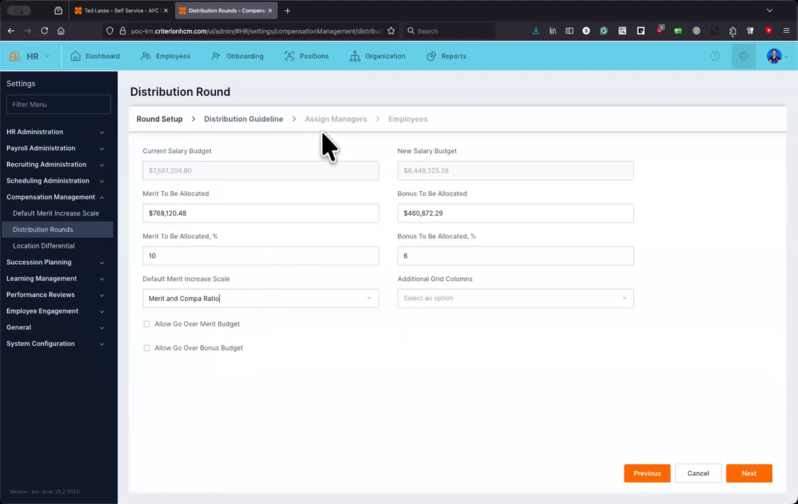So if I give the manager $50,000, do I allow them to go over that budget? Maybe they can justify why they're going over the budget or not. So the default is to say no, don't allow them to go over. So if I try to go to $50,000 at 1 cent, it would stop it and not allow me to submit that because it's over the budget. All right, same thing with the bonus.